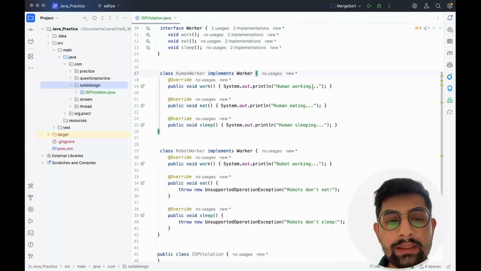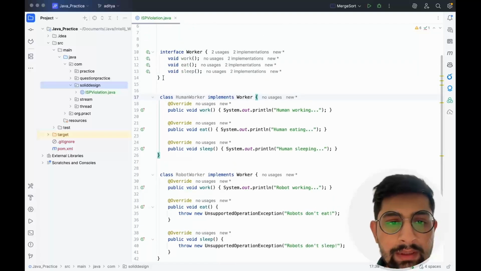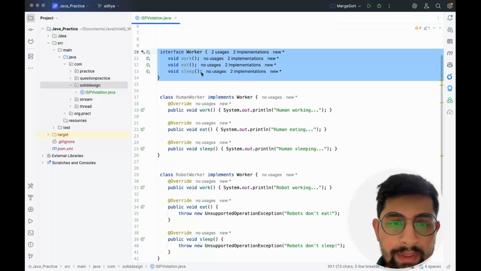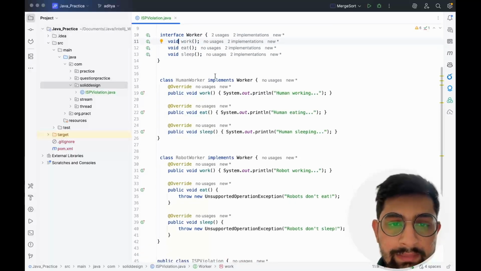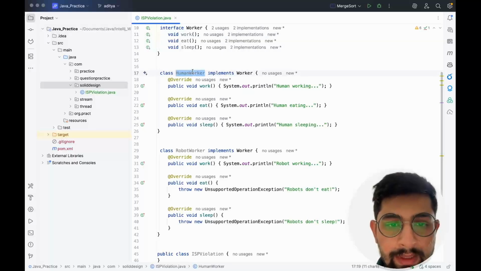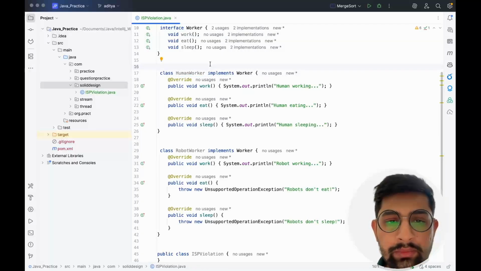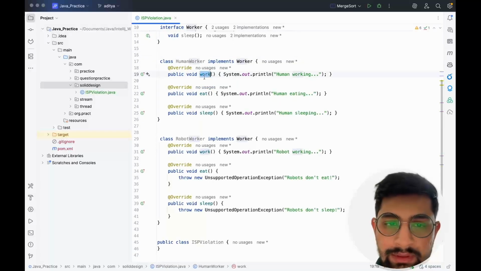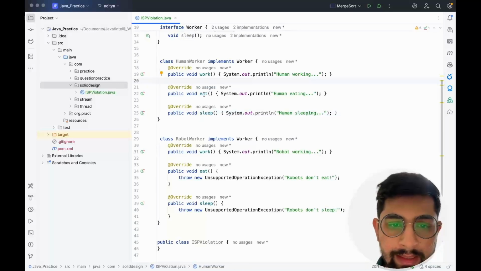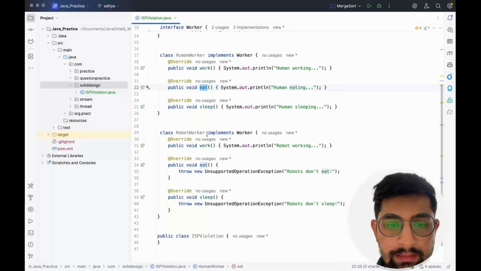So let's take an example. I have one interface having three methods: work, eat, and sleep. For this interface I have created one implementation class. The class name is HumanWorker, and here I have implemented three methods: the first one is work, the second is eat, and the third is sleep. All the actions are relevant to a human worker. A human worker can work, sleep, and eat, right?